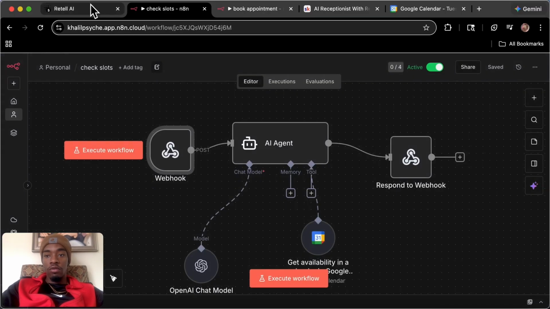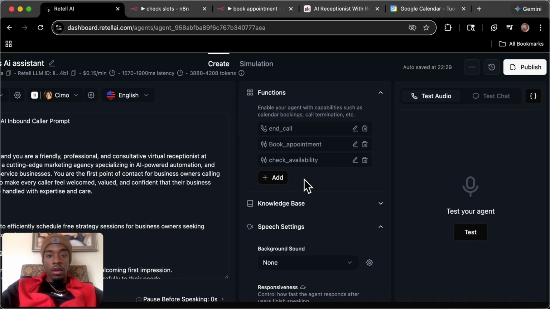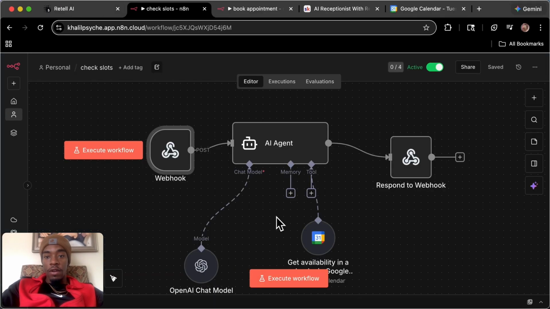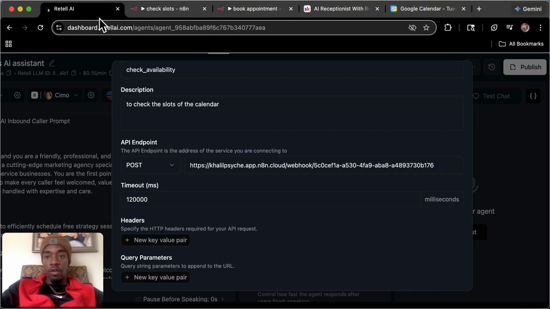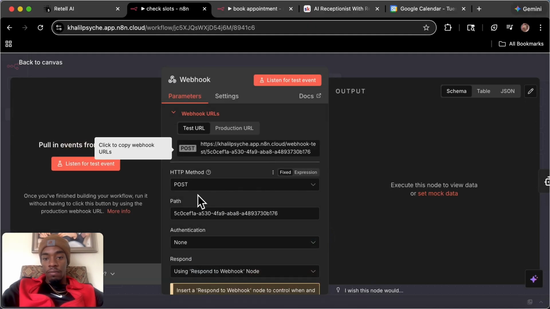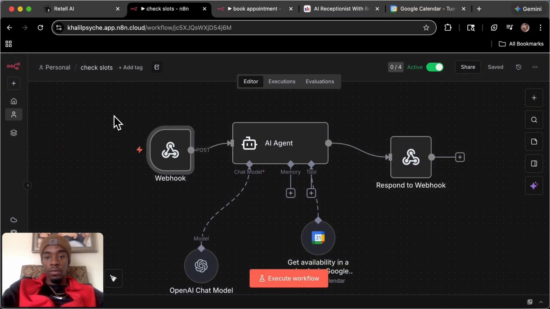So then we go to retail, right? And we go to check availability. So that webhook, right, from here, this webhook goes here. And you have to make sure that it says post. And on here, you have to make sure that it says post. Okay? So that's step number one. Get the webhooks in order. Okay? And you can test it, make sure it's running good, etc.